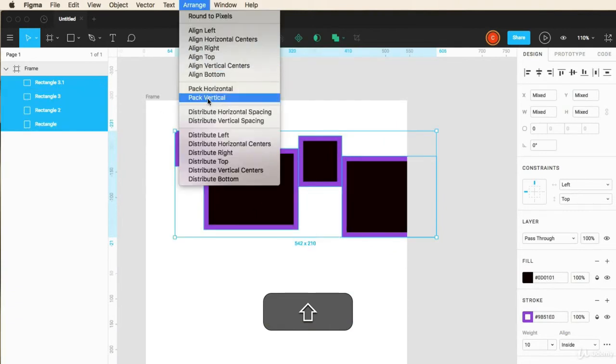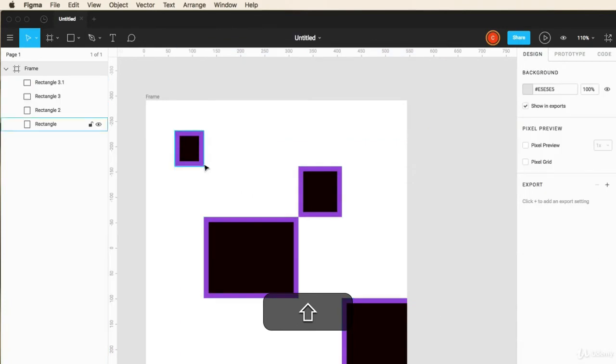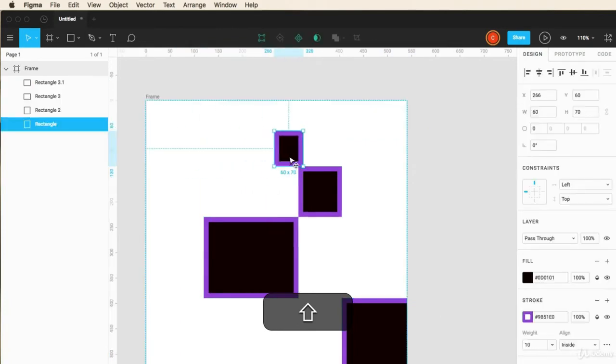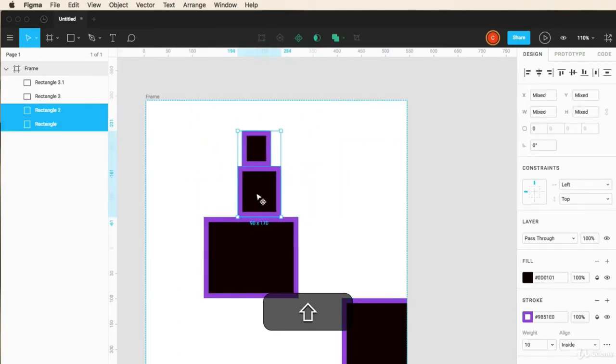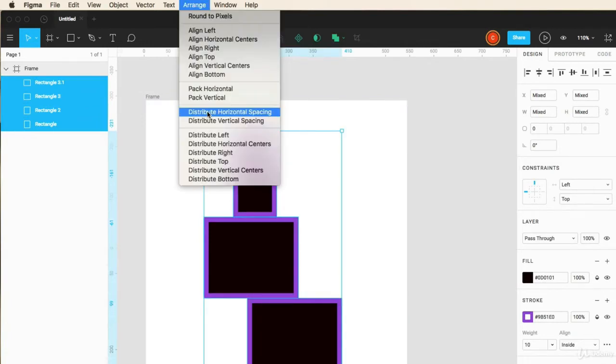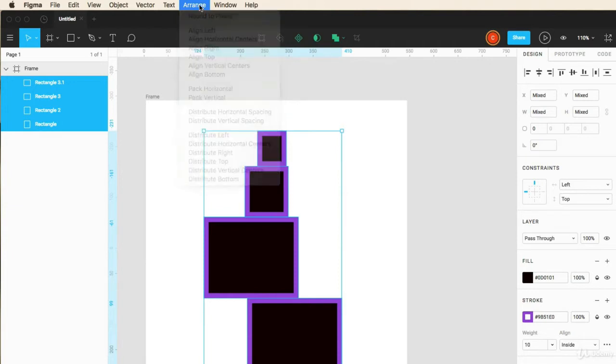Again, you can pack these vertically, and that will do the same thing, making sure that they fit nice and snug against each other vertically. And then you have some distribute options. So you can distribute horizontally, you can distribute to the top vertically, or distribute bottom. So these settings just help you arrange objects evenly or align them evenly with each other. You can find a lot of those same options here as well.